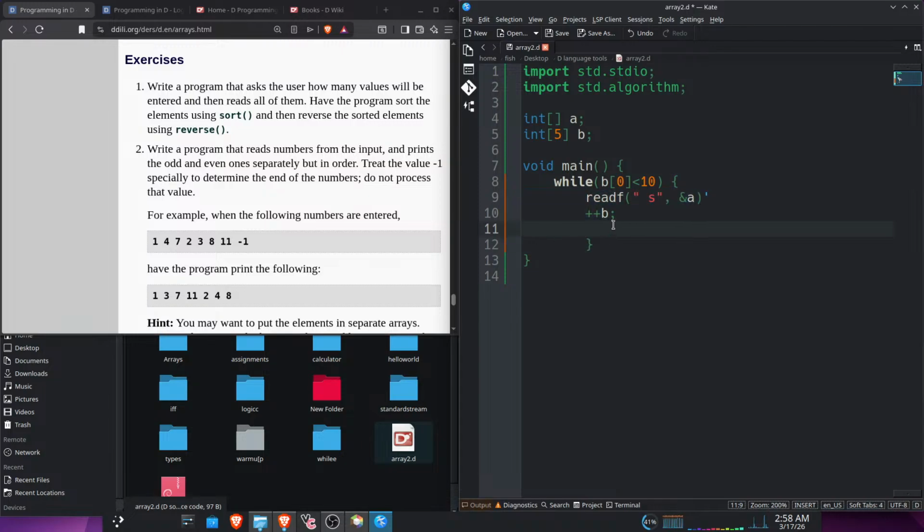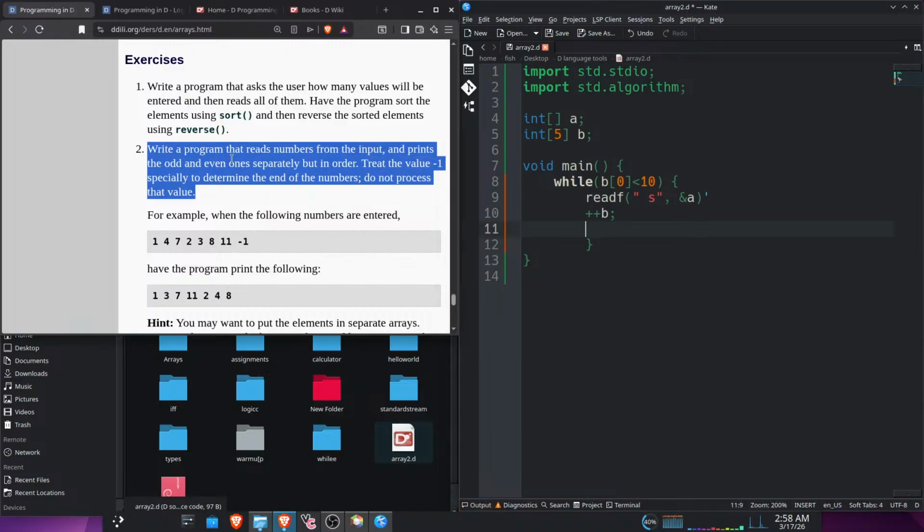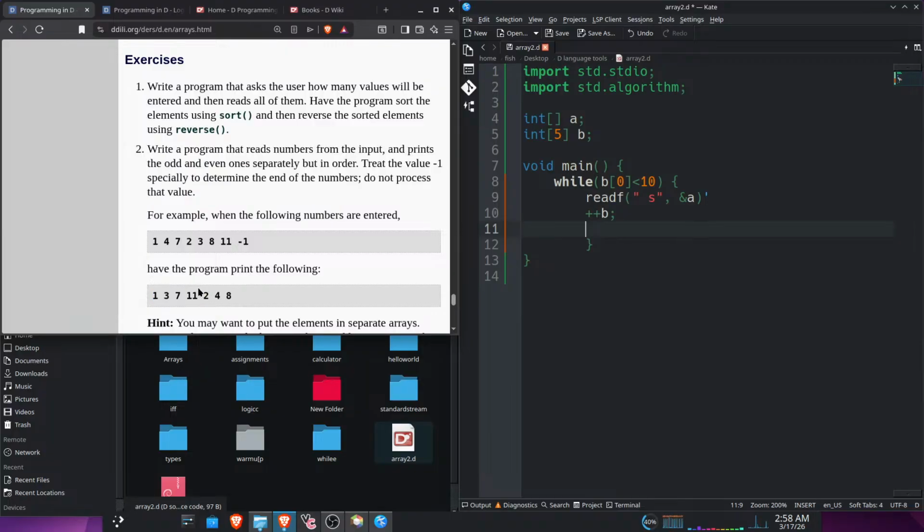We're working on a program that's going to make the user write 10 different numbers, and then give those numbers following this. Write a program that reads numbers from the input and prints the odd and even numbers separately, but in order. So I think this is actually a pretty good challenge, honestly, considering yesterday I did FizzBuzz on my own. So it will print 1, 3, 7, and 11. And then it will print 2, 4, and 8. Which I want to print those on separate lines, honestly. But I think you could just print out the whole array.